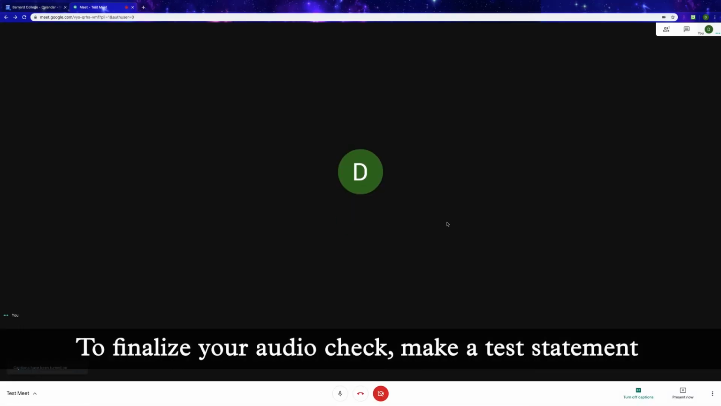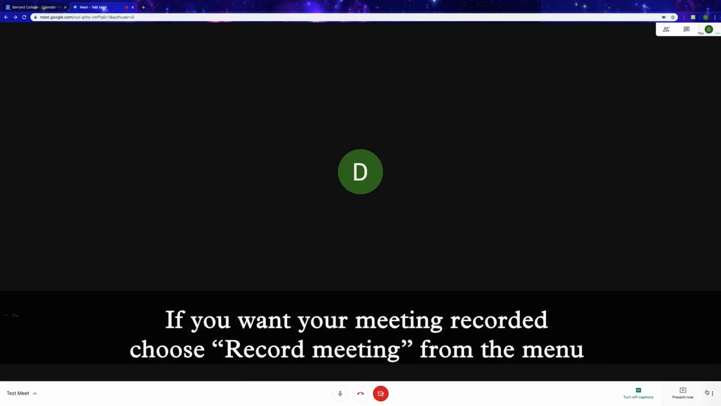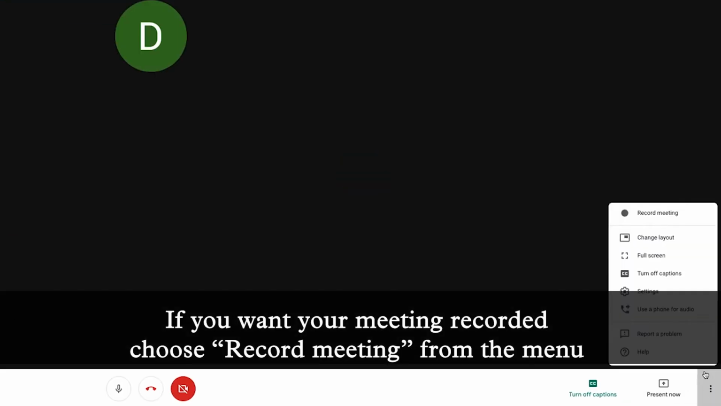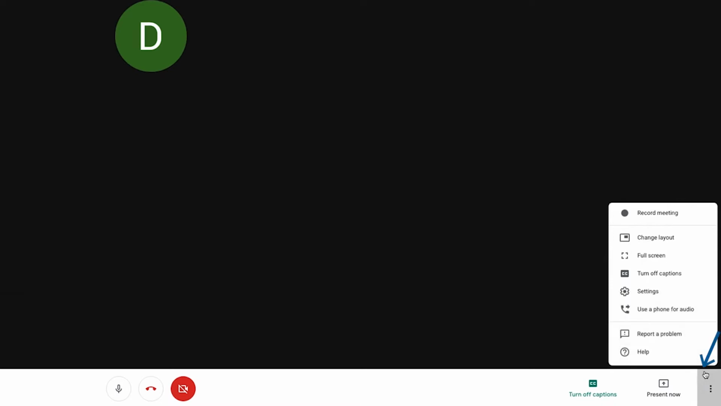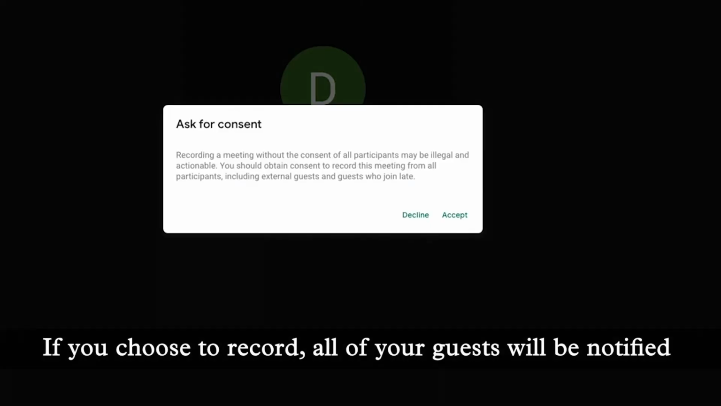To do a final check of your audio settings, make a test statement. This is a test. And make sure you see movement on the audio levels on the left of your screen. To record your meeting, click on the three dots in the lower right-hand corner and hit Record Meeting. All of your guests will be informed of the recording before they join the meeting.